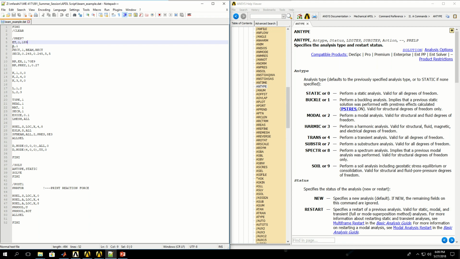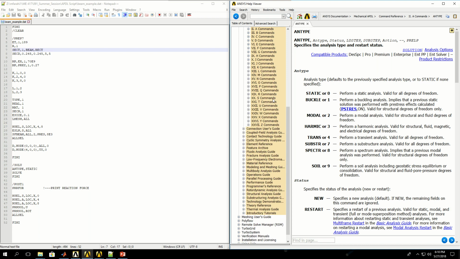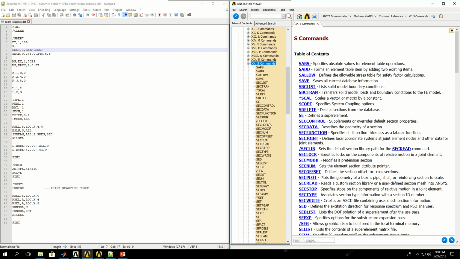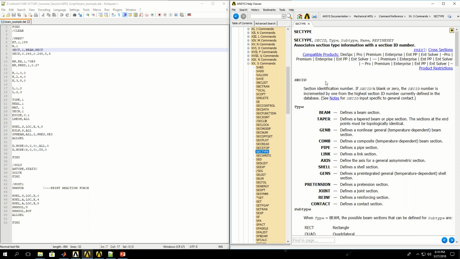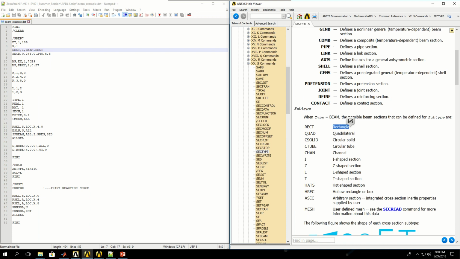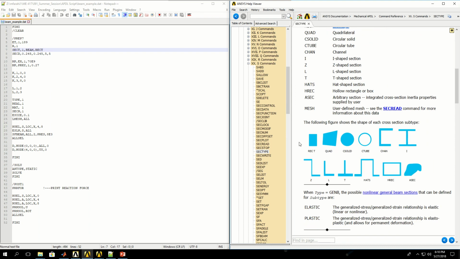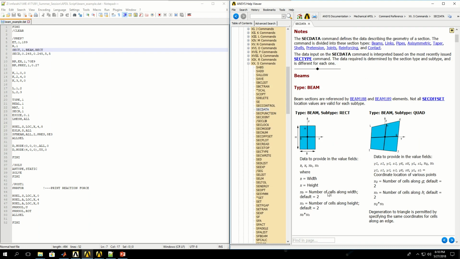Now I have defined a section type for a beam, a rectangular section type, in line 7. So again, if I go to the section type command here, section type under beam, I give the reference number, type beam, and the subcategory could be rectangular, and under rectangular I can give values in section data. So if I find section data here, I can give values.